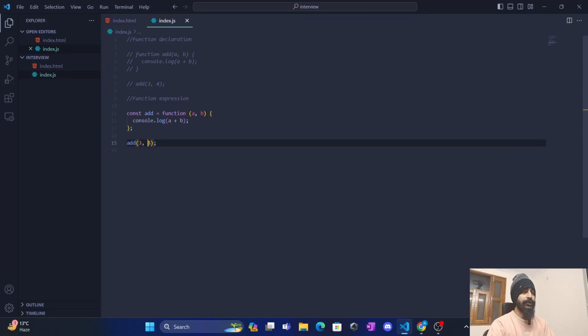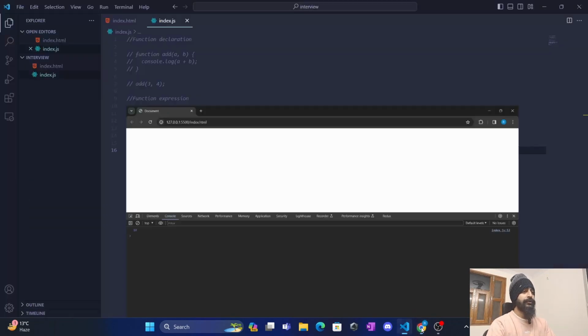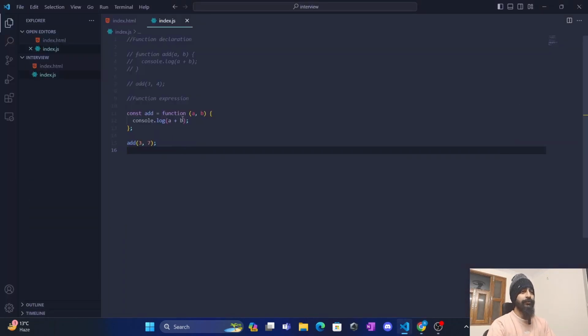If you see over here, it gives us the output 7. Let's change the arguments to 3 and 7. It gives us 10 over here. So this is the only difference. We just delete the function name from here, and that function name is declared as a variable and we assign this function to it. This is what we call an anonymous function.